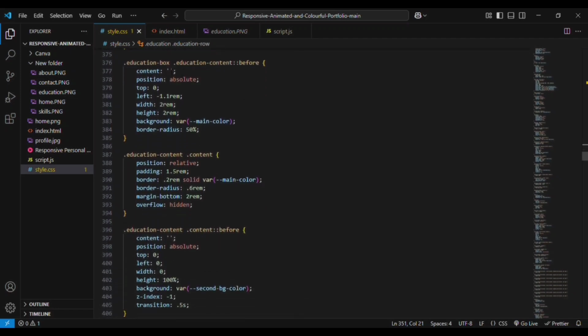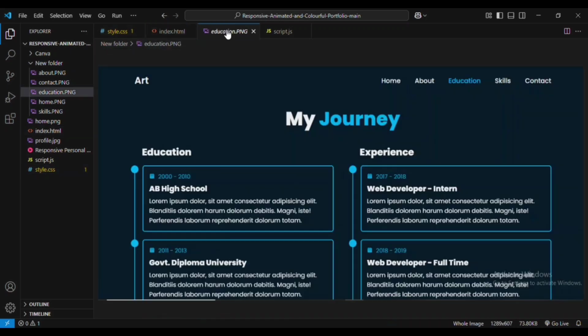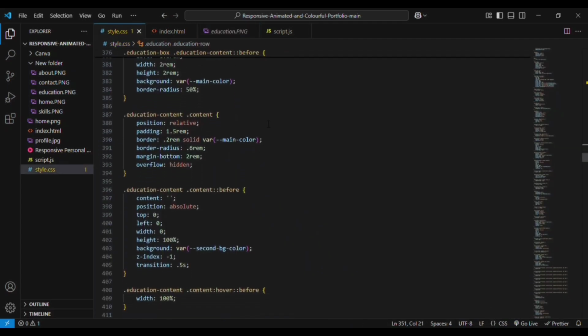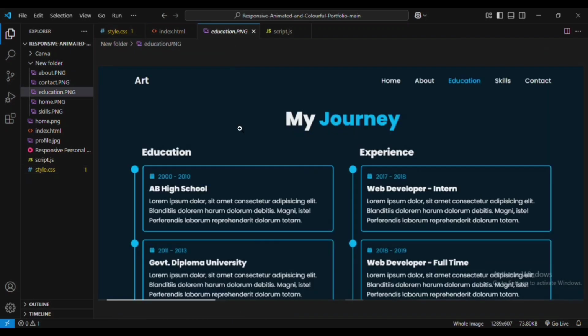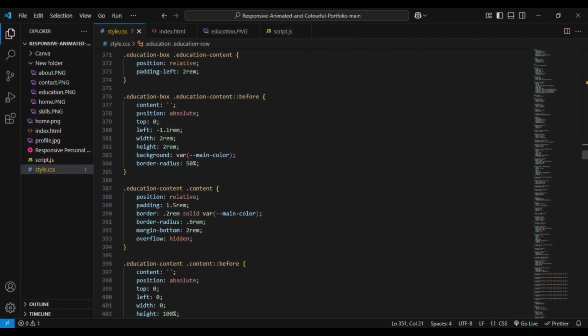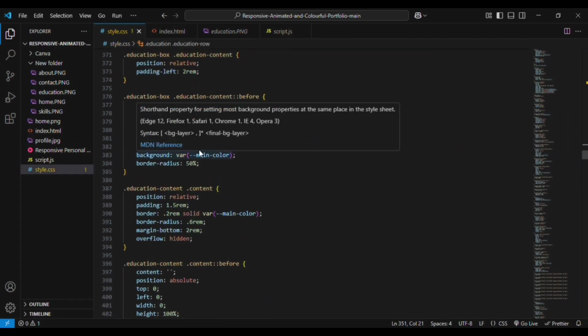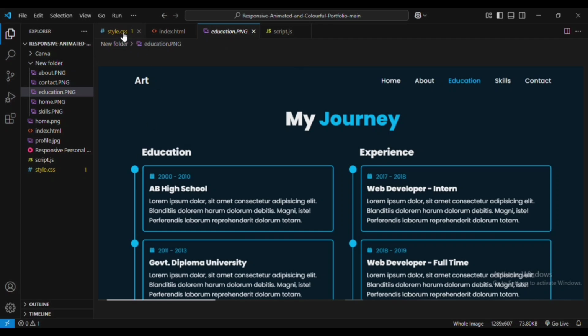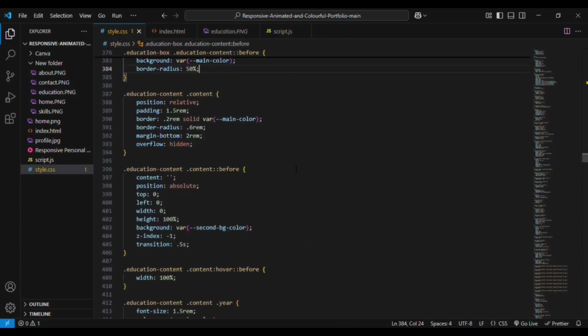This is for the content. The box effect you can see in the image. Whenever you hover onto it, it will change. That box effect is created by using the before, by creating a border radius of 50%. This is nothing but the one that is here. You can see the circular one, we are creating it using the before effect, the education content before effect. We are setting top 0, left minus 1.1, and height 2rem. The border radius is 50%, creating an exact circular dot by using the before effect in the CSS file.